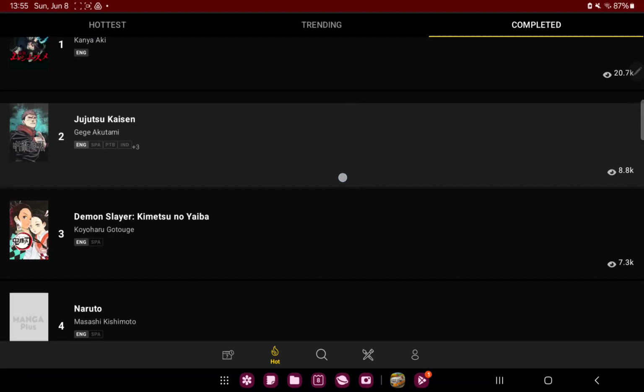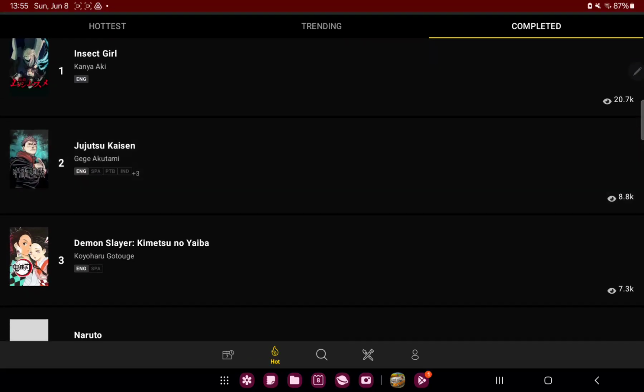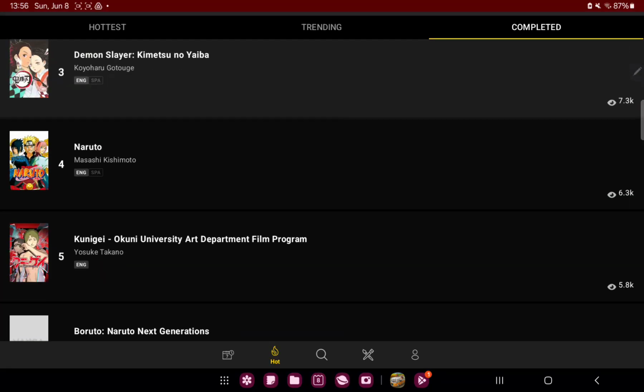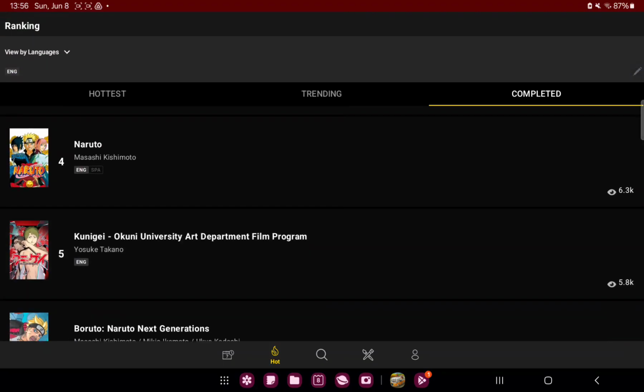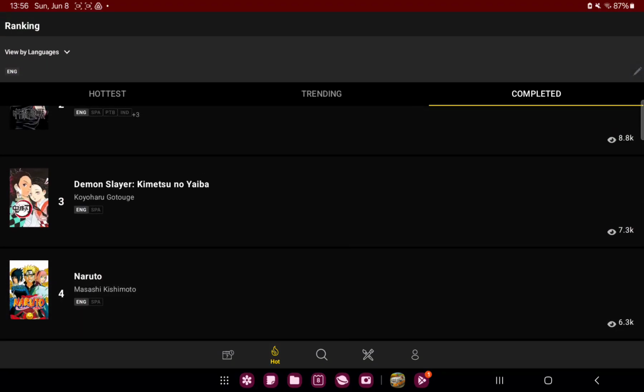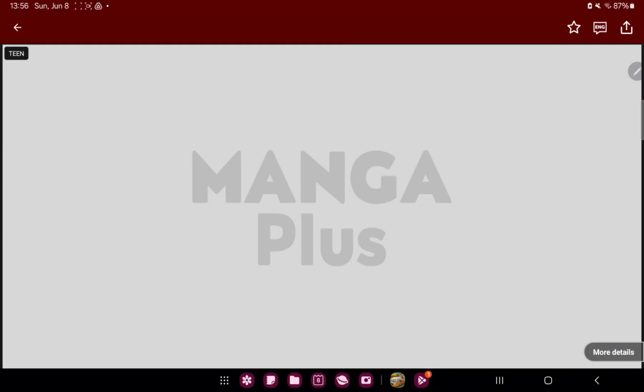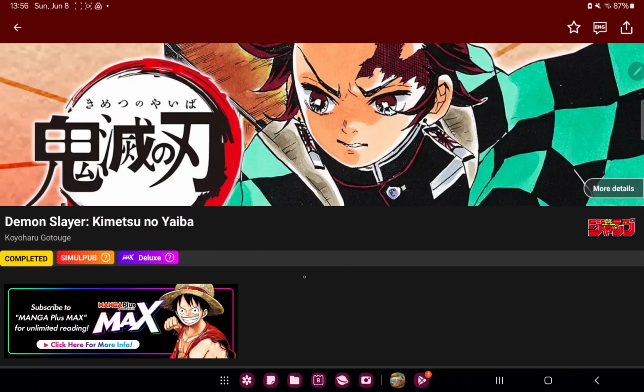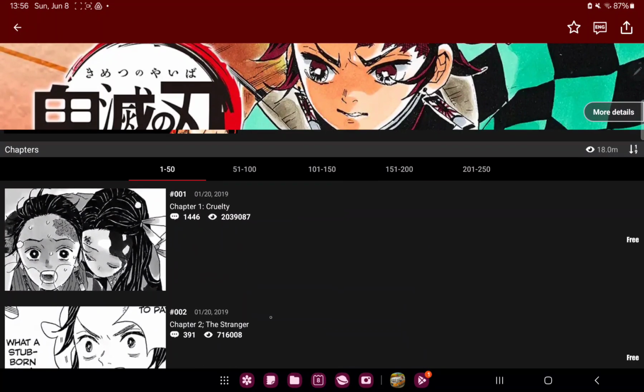and here you can check that, for example, the Insect, the Jujutsu Kaisen, or the Kimetsu no Yaiba, Naruto, and the others. And if you want to read one, just click that, for example the Demon Slayer, and you can find different information about the manga, and you can find the chapters.